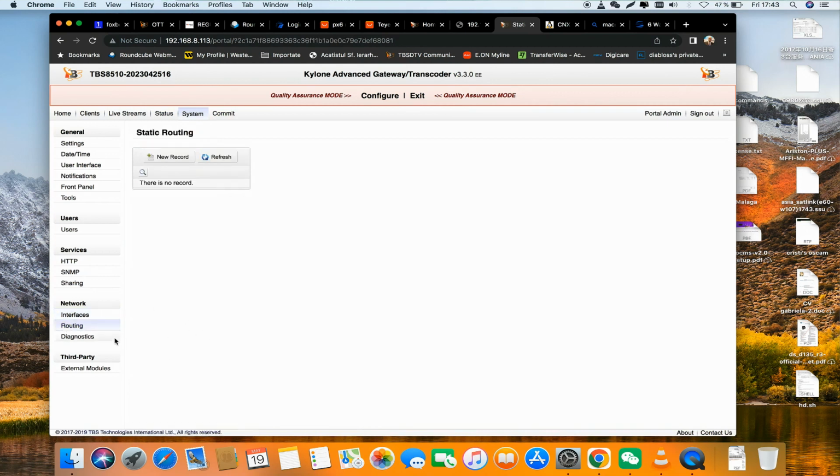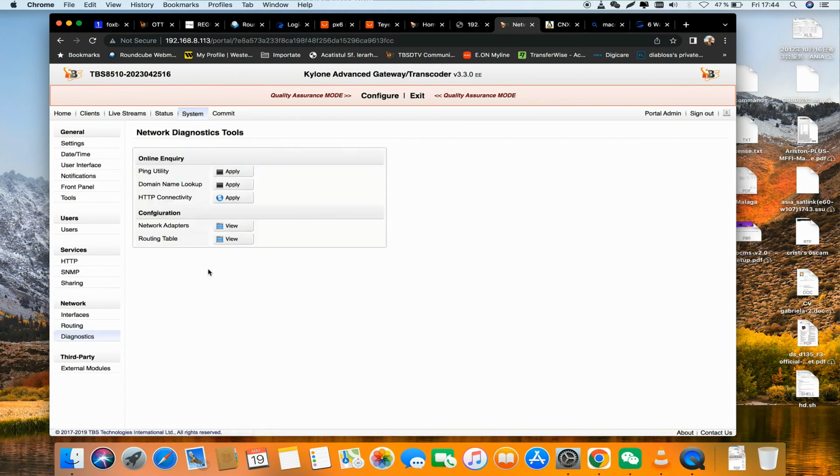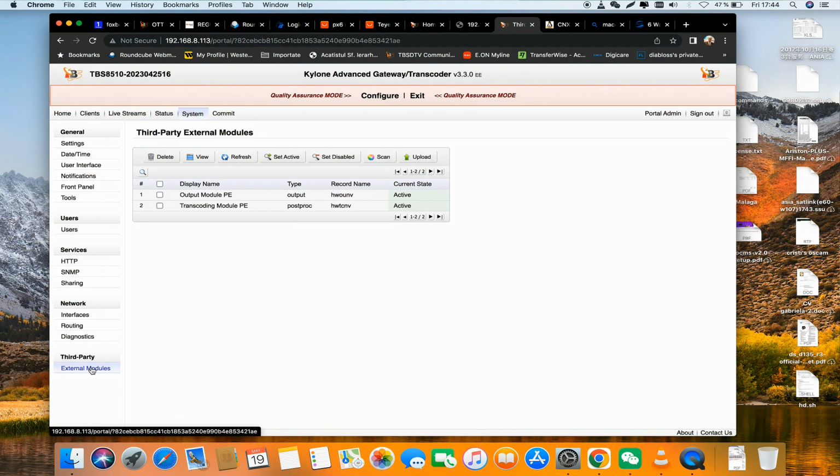In the routing area, you can set specific routes for sending your content. And in the diagnostic area, you have the capability to see if you did something wrong or the machine is not performing correctly. You have a couple of tools to test: ping, domain lookup, HTTP connectivity, network adapters, and routing table. And here you have the external modules. External modules are usually deployed by TBS. If you purchase some external modules, TBS will automatically download them, and from here you can see them and enable or disable them according to your needs.